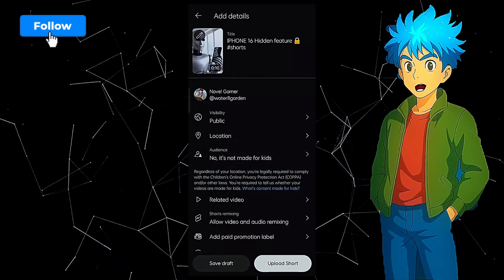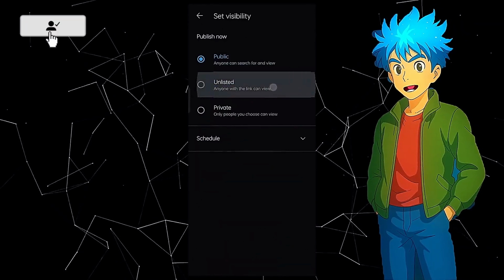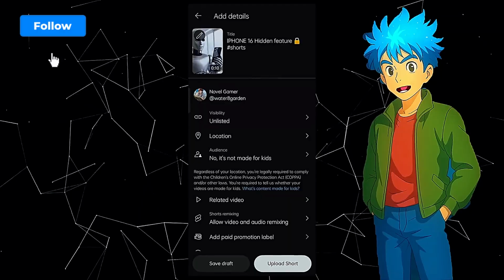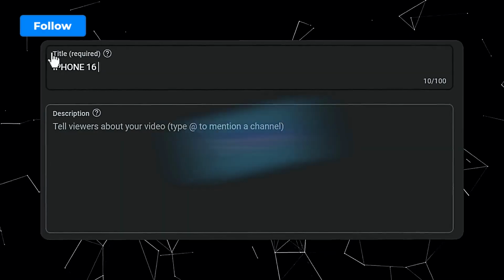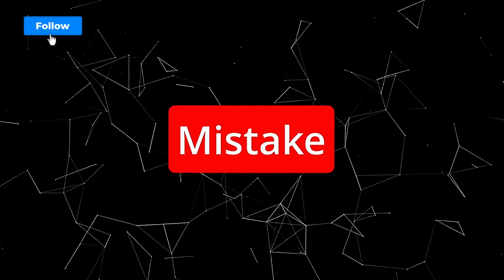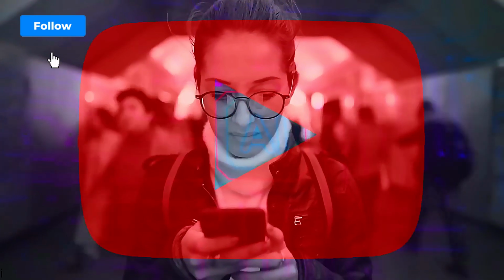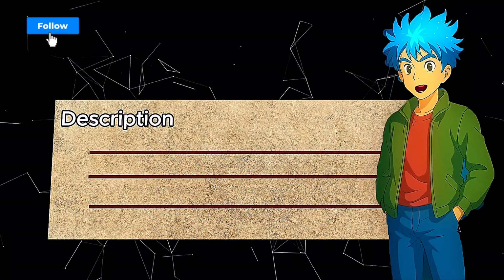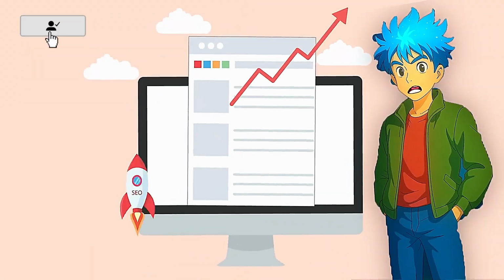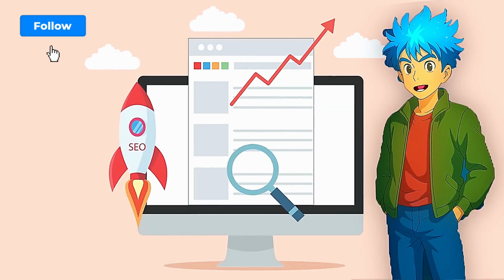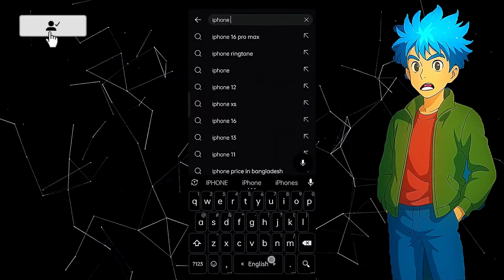Now it's time to add a hashtag to your title. Use only hashtag shorts in your title. It is recommended for both longer and shorter shorts, and don't use any other hashtag. Sometimes, if you use more hashtags, YouTube detects them as spam. Now when you finish writing your title, don't publish it. In the visibility option, keep it unlisted, and then click on the Upload Shorts button.